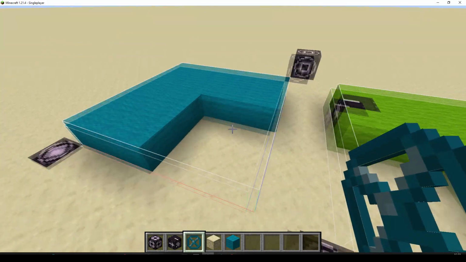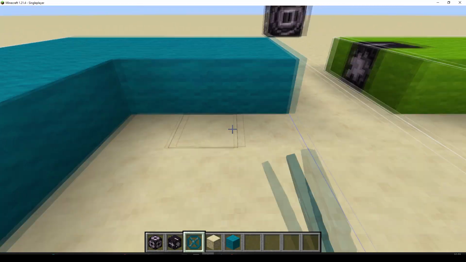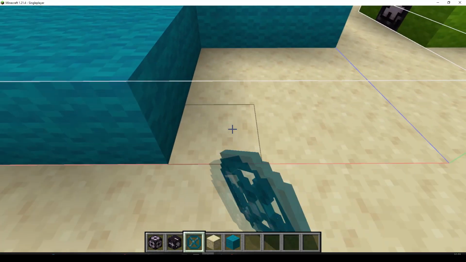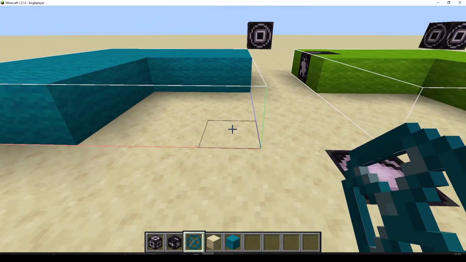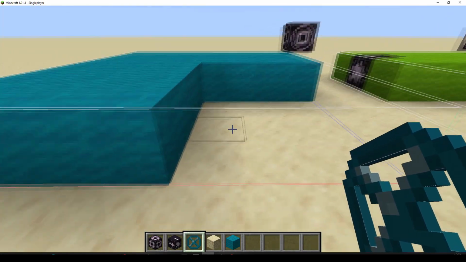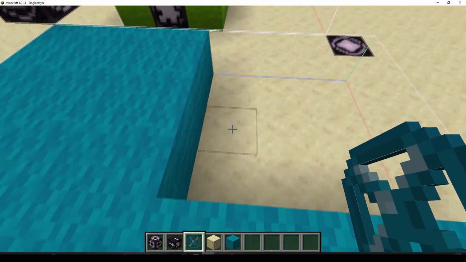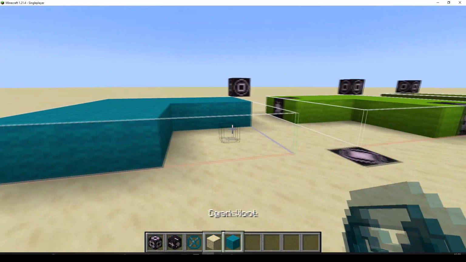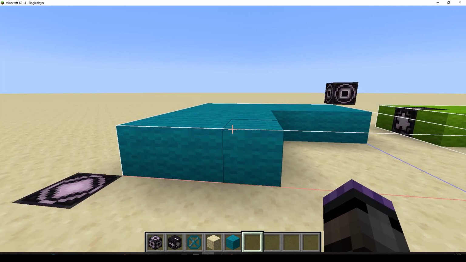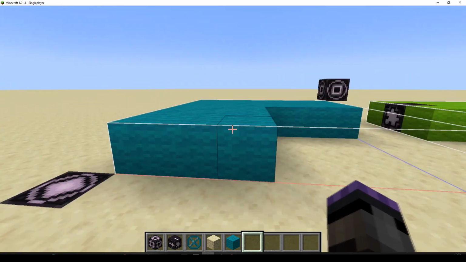So what we better do is put some structure voids in here as well. It'd be nice if we could see them a bit better. I don't know, maybe I just don't know the setting. I haven't played around with these much. Okay, we've got one in each place. Yes, we have. Now, let's save this. I would say this is finished now.